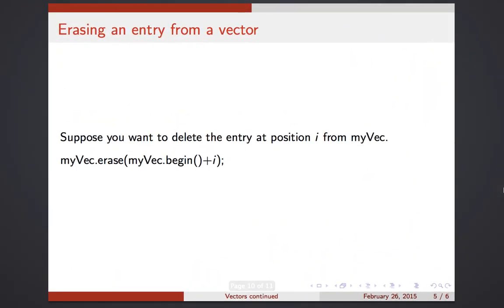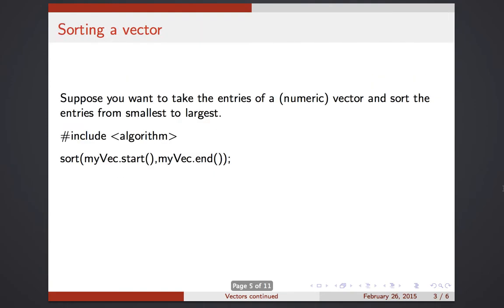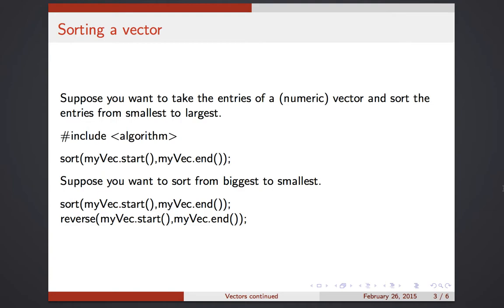So I'm going to show you an example of why this is useful here in a second. I mean, you might be wondering, right? Like, what does it matter if I can sort and that I can erase and things like this? I mean, what does it matter that I can sort from biggest to smallest, right? Let me just give you one example of how I use it.